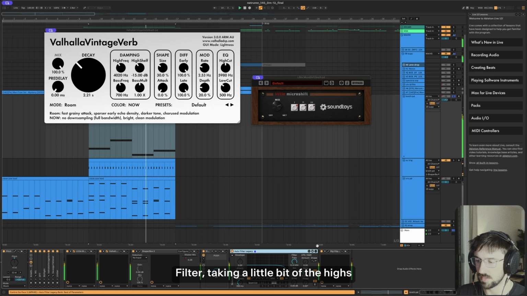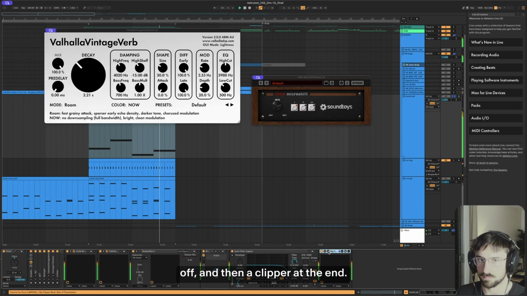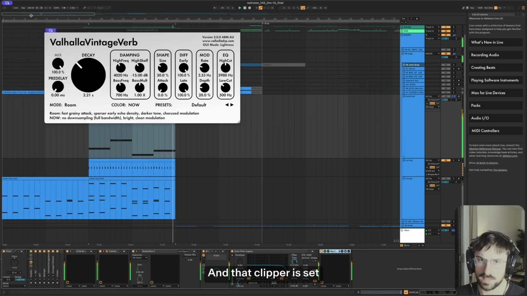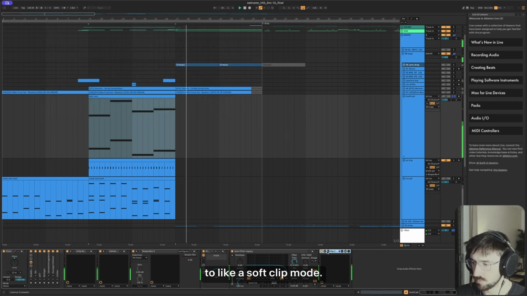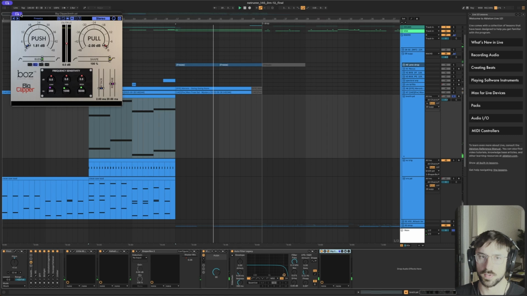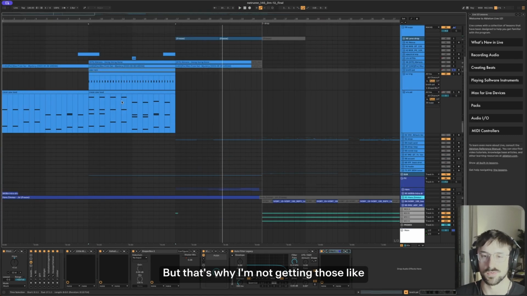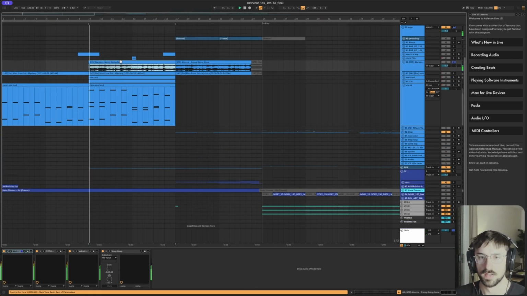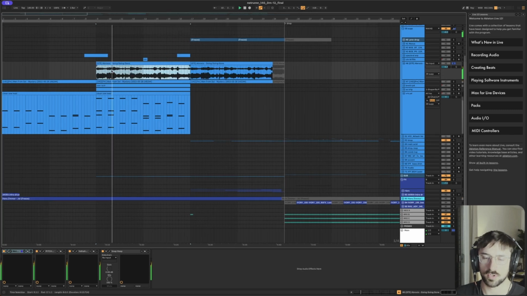Filter, just taking a little bit of the highs off, and then a clipper at the end. And that clipper is set to like a soft clip mode, so it's kind of a mix between a clipper and a limiter, but that's why I'm not getting those digital distortion overs or anything. Some additional texture.